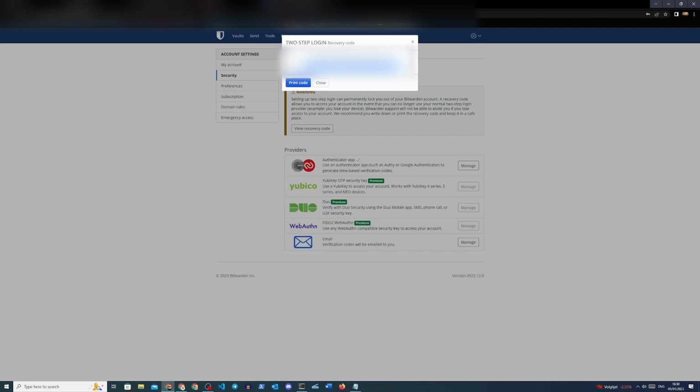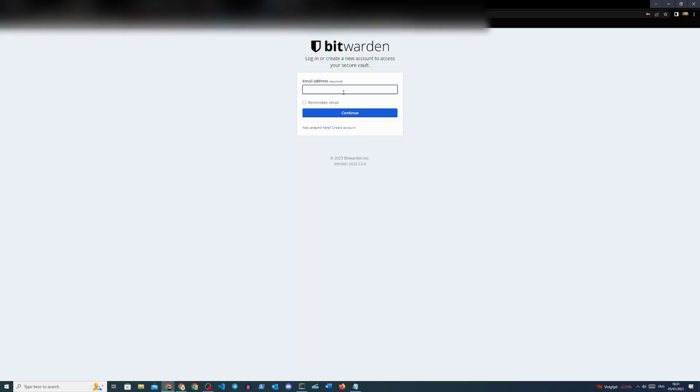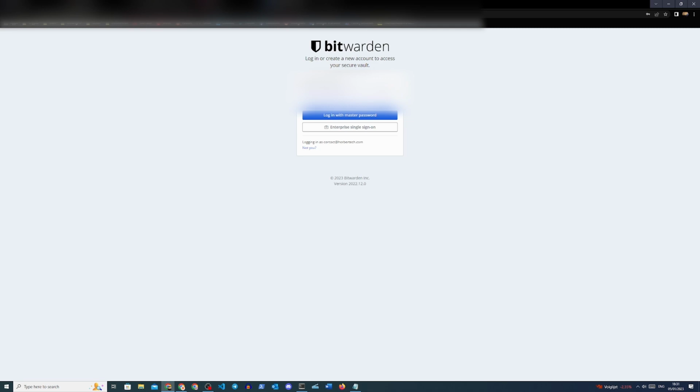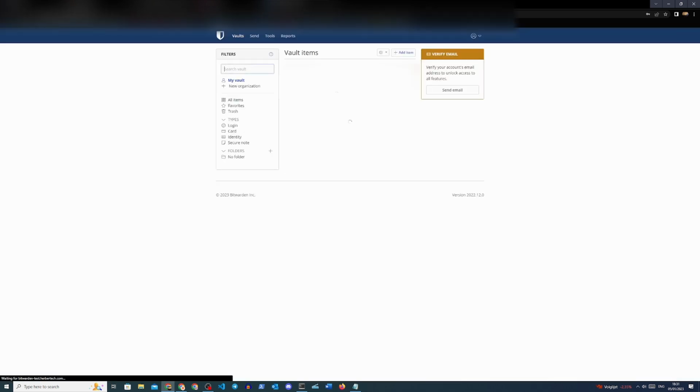We can just copy this and save it somewhere. I would recommend just printing it out somewhere on a piece of paper. And there we have it. Let's just log out now. Let's enter our email address again. Let's enter our master password. And now it's going to ask us for a verification code from our Authenticator app. Let's enter that 6-digit verification code. We can log in, and we are back in our vault.